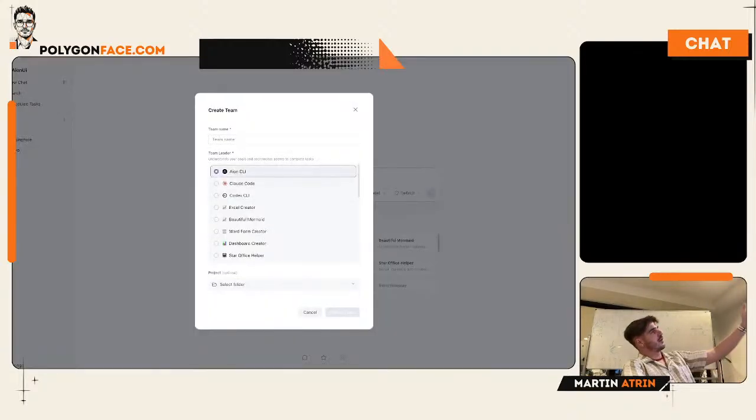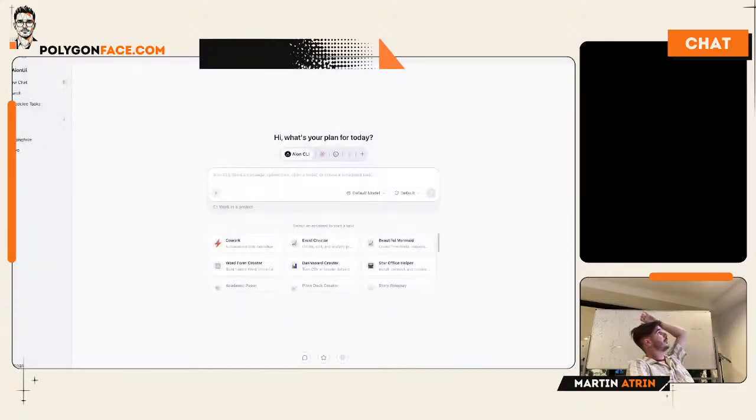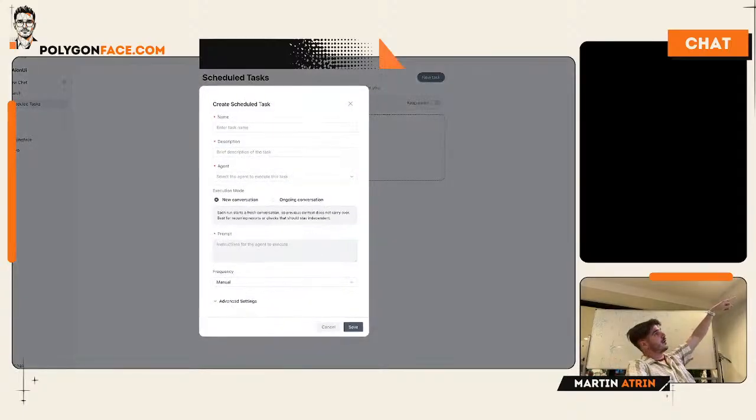You can generate a team where the team leader will be one of the agents, either through a CLI or, I don't know, there are some pre-made teams. It works through a folder system, so very similar to how you granulate projects in Codex app or Claude's desktop. Now, you can create a scheduled task, which is basically just a prompt-based cron job.